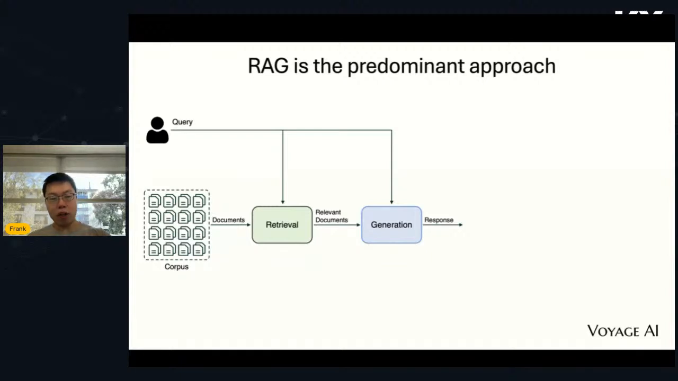Given this corpus of documents or knowledge and a query or a prompt, first you want to retrieve the most relevant bits and pieces of information from that corpus. Give the relevant documents to your large language model, and then you get a much more grounded response, as we saw in that earlier slide.